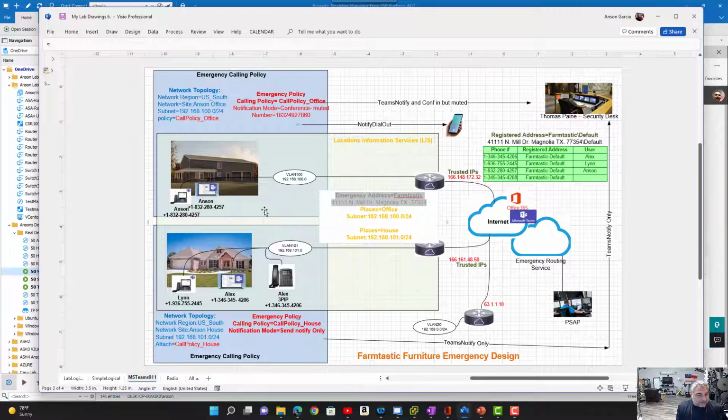Okay? When we say places, we mean same address, different location at that address. And you can see here I have 2 places. I have an office place and I have a house place. Those are distinguished by subnet. So in the office place, I have this 100.0 subnet assigned to this, and in the house I have the 101 assigned to it. And you can see my network topology here. I have 101 network in my house, and I have 100 network in the building.